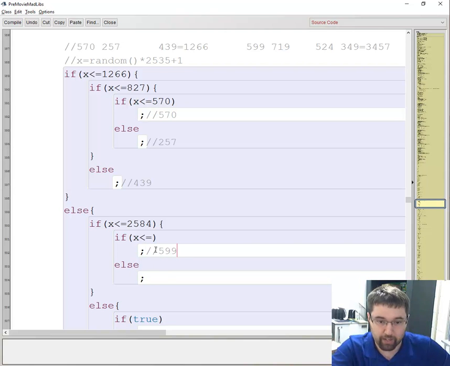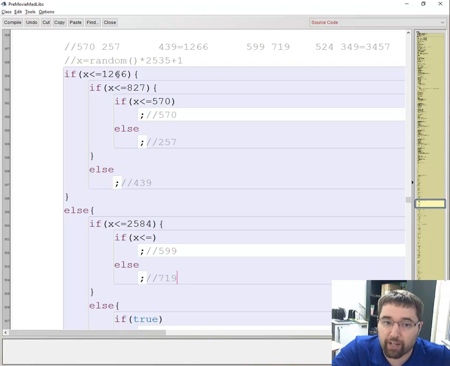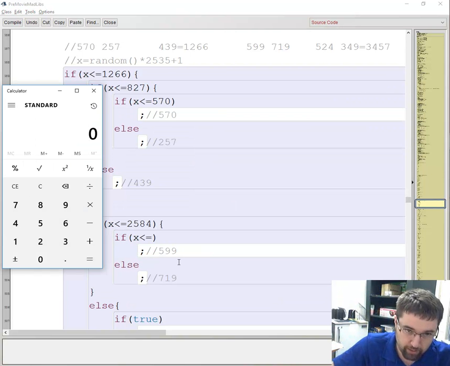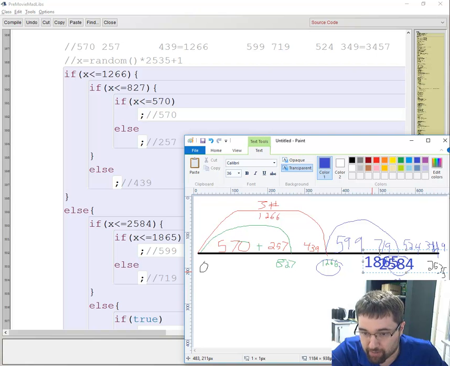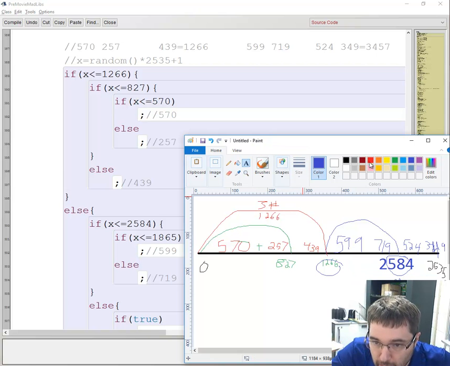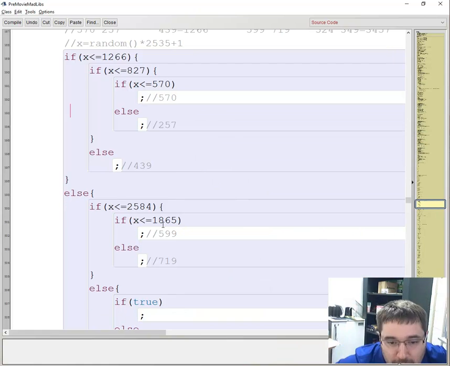Now within this 2584, I gotta distinguish which numbers to go here. So if I want 599 to go here, which is completely up to my own opinion, I could rearrange this. I need to go back to this 1266 and add 599 and get this total right here. So go back to my trusty calculator and say 1266 plus 599 is 1865. And so 1865 actually goes right here because it is the sum of here. This spot is 1266 because I add these two together and I get that to become 1865. So we have these numbers set up.